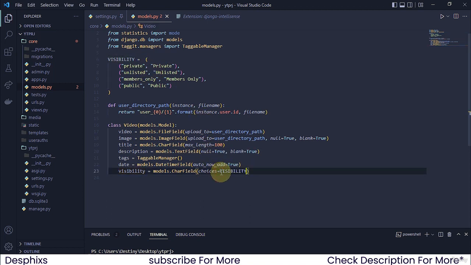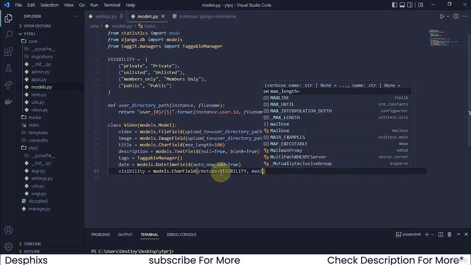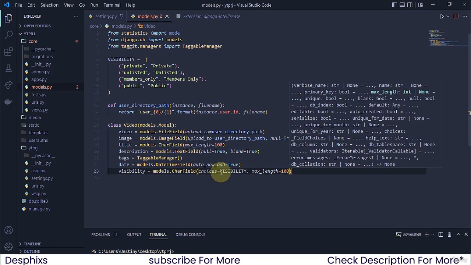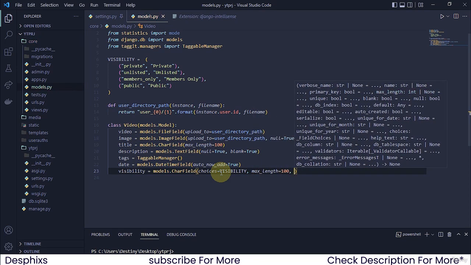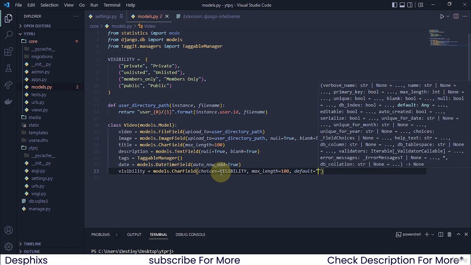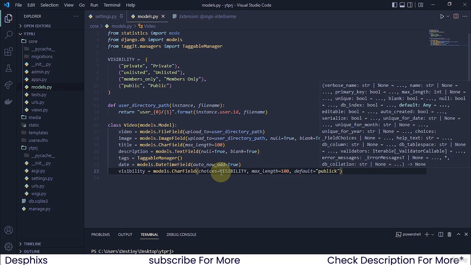And in order to do that, we're going to pass in the visibility tuple, and all CharFields by default take in max_length, or you're going to get an error. And the default, so whenever a video is uploaded, we want the default to be public. Okay, so that's pretty much what I want to do.